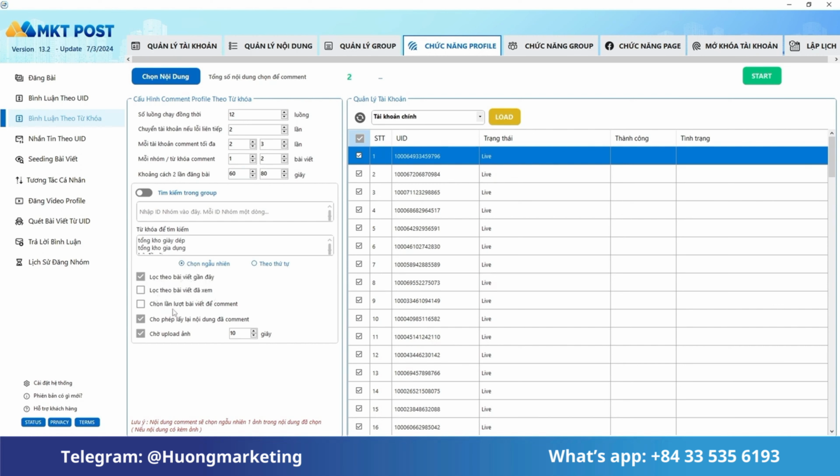Select the recent post filter, choose randomly. In addition, it will let you recover the commented content and upload a 10-second image.